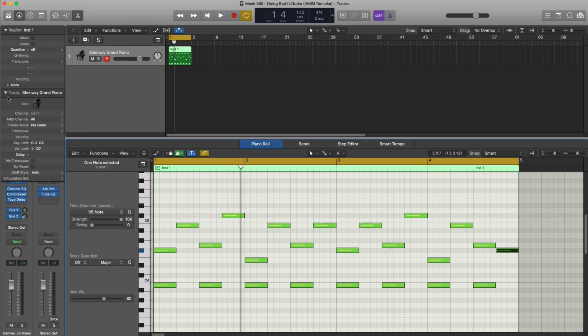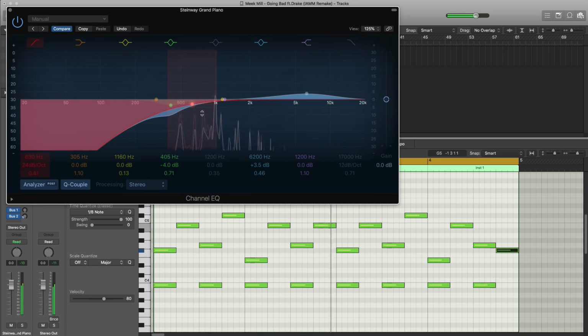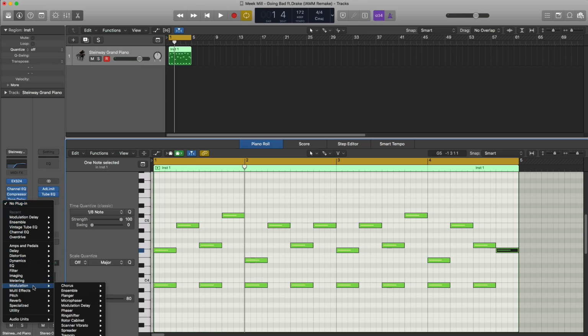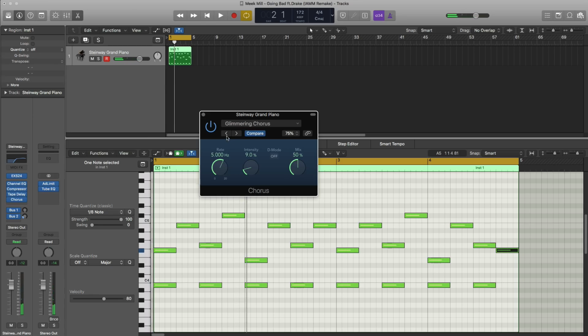All right, next let's go ahead and just adjust our EQ right here. We're gonna cut out some of those lows. All right, next what we're gonna do here is apply a chorus effect. We're gonna go to modulation and let's add in some chorus, just to kind of get that sort of shimmering vibe. We're gonna use that one right there. We're gonna lower this to about 30% so it's not so prevalent.